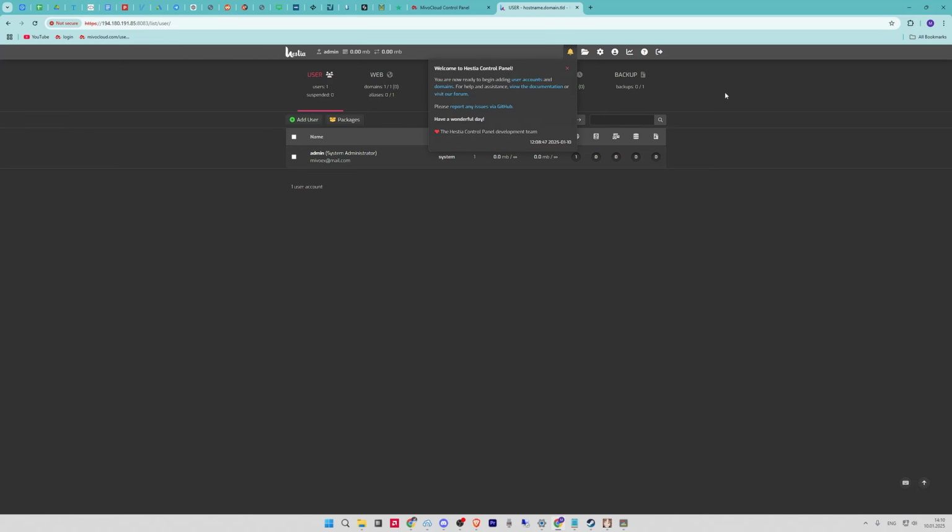After that, you need to secure the control panel, and now you can start working with the Hestia control panel.